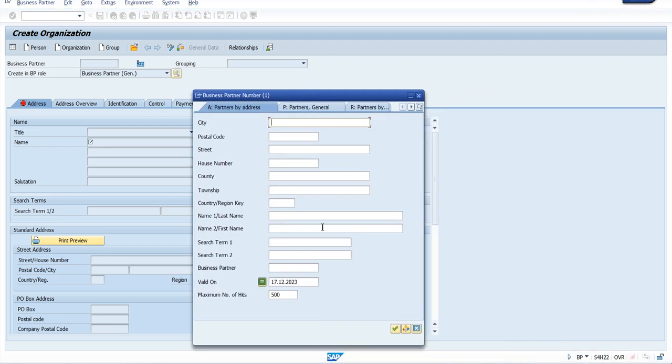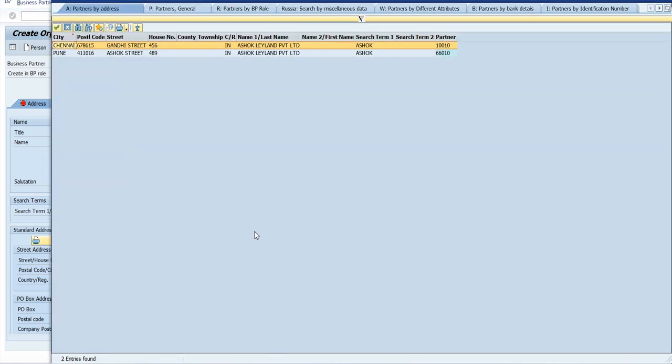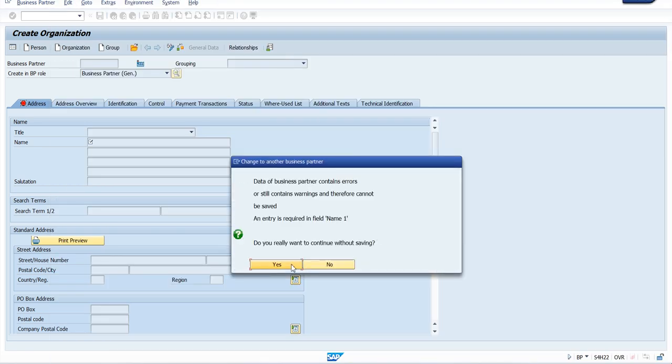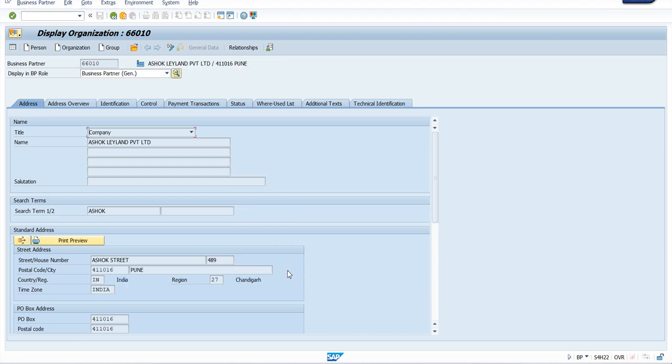I think we have created the Ashok Leyland, right? So let me search here. Okay, so Ashok. Yeah, so here it is. Okay, this is what we created. Okay, let me go for it. Yes, so this is ours, right? So let me go for the change screen. There you can see this is the change screen here.